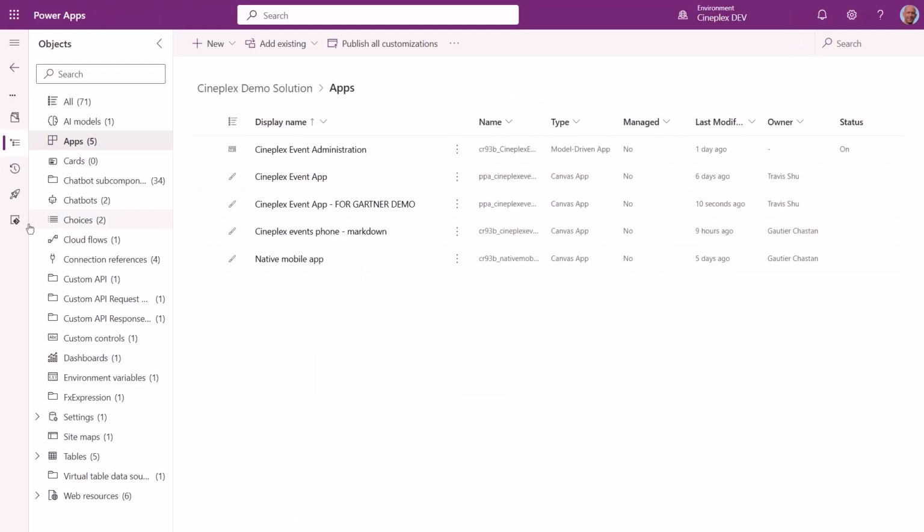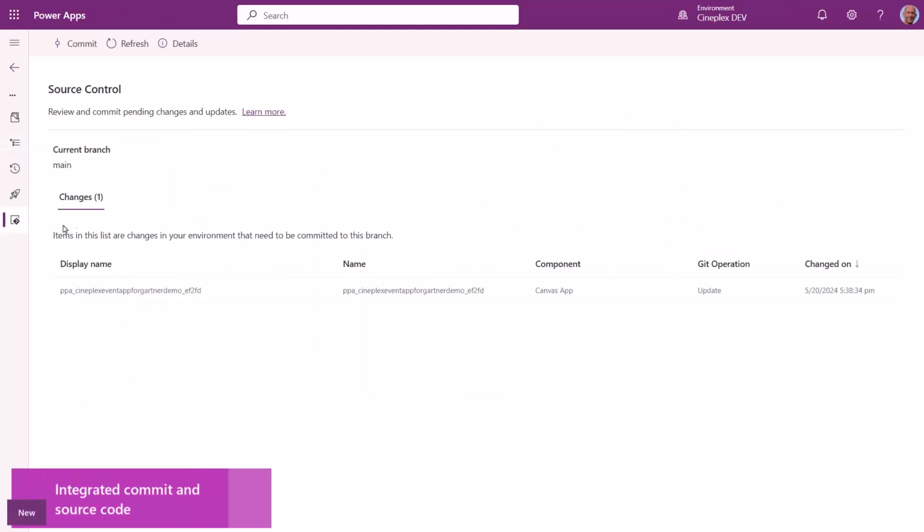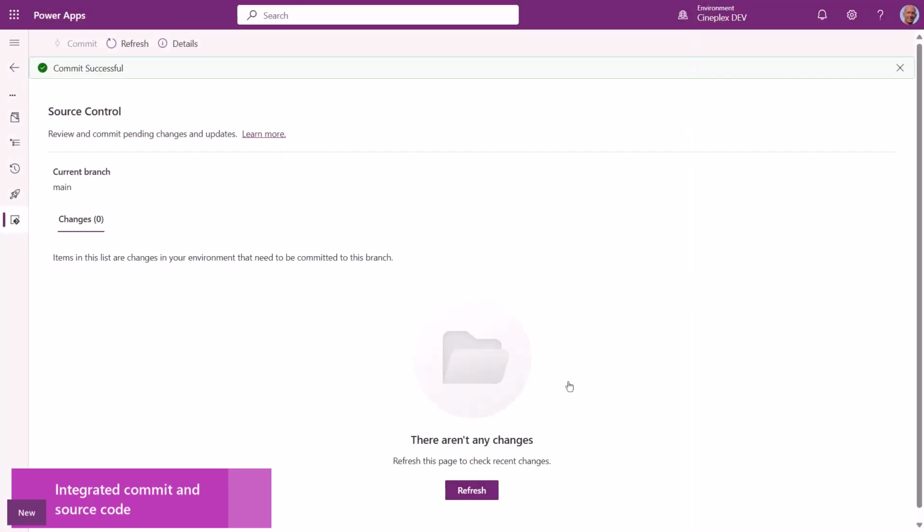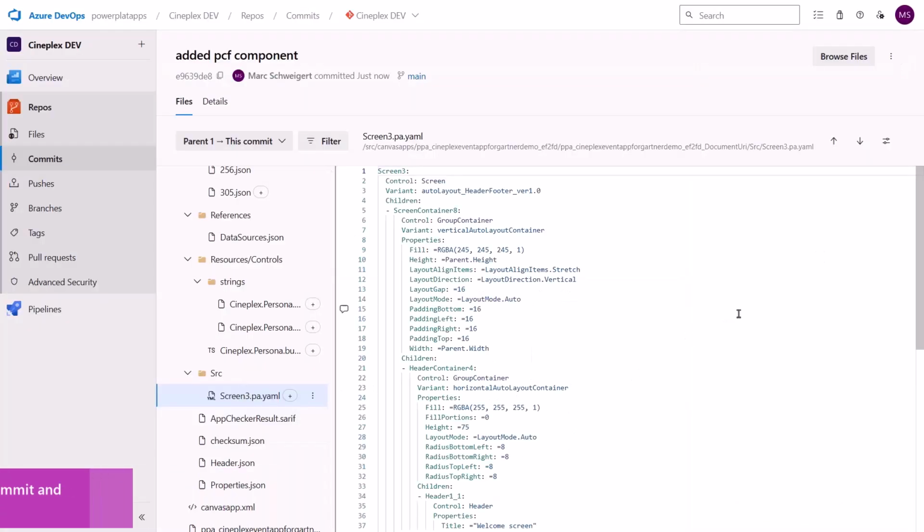Now that we've made all these changes, as a developer I want to see them in source code. I want transparency, and I don't want to compromise on my existing development process because I'm using low code. I don't have to, because directly from Power Apps, I can review my changed objects and commit my changes to the repo. I get a full view directly in Azure DevOps of the changes made in my code in YAML.